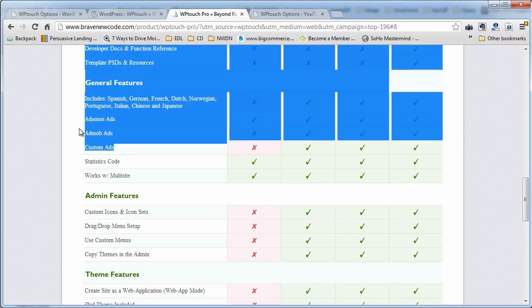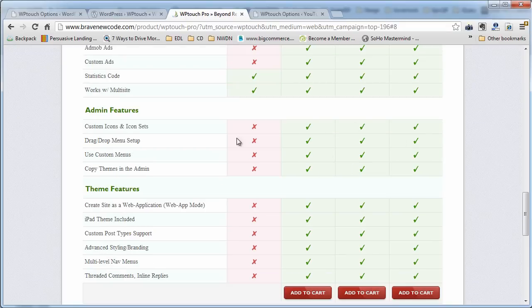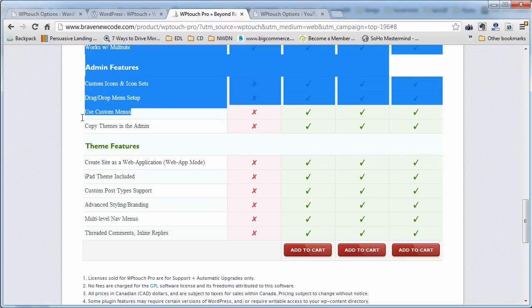It'll let you use ad services other than AdSense, which is cool if you use those. All of them work with multi-site. I like that. You may not know what multi-site is, but if you've ever used multi-site, you would definitely appreciate that this thing works in multi-site. All of the paid versions include the ability to do custom icons and icon sets, so that's really cool. Hopefully that works in the paid version. You can use custom menus.